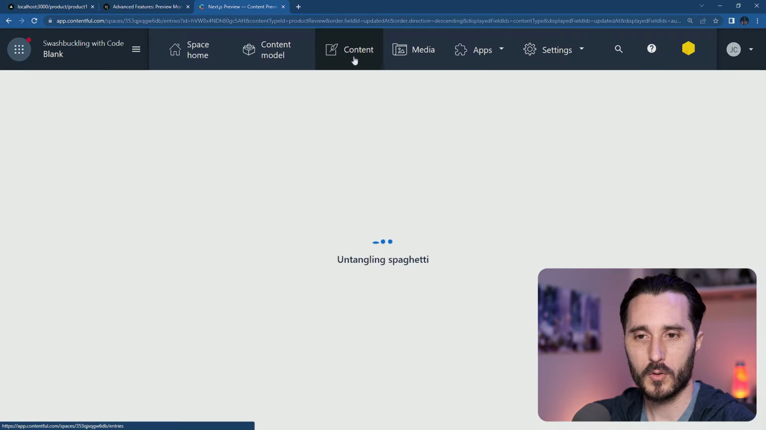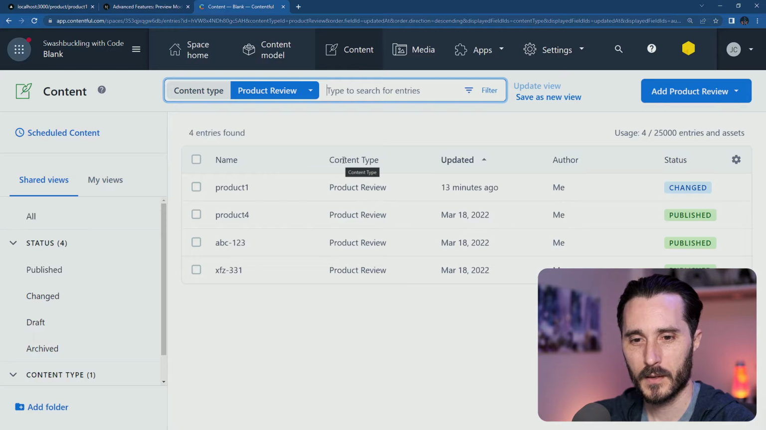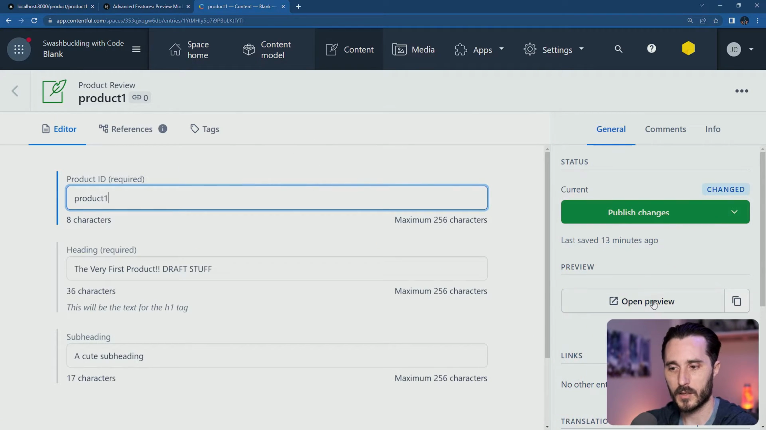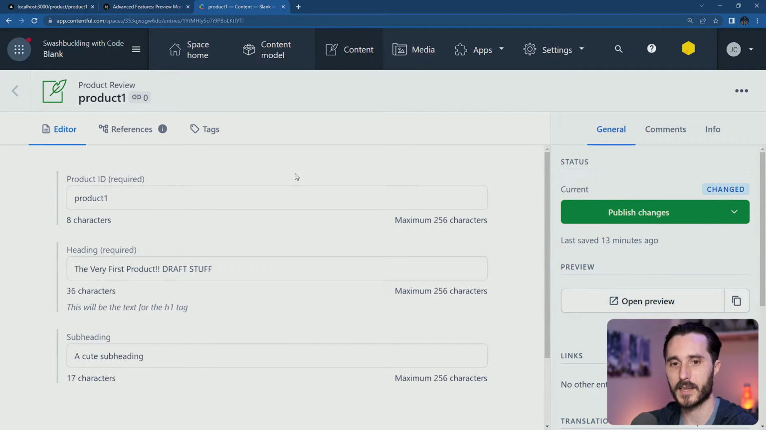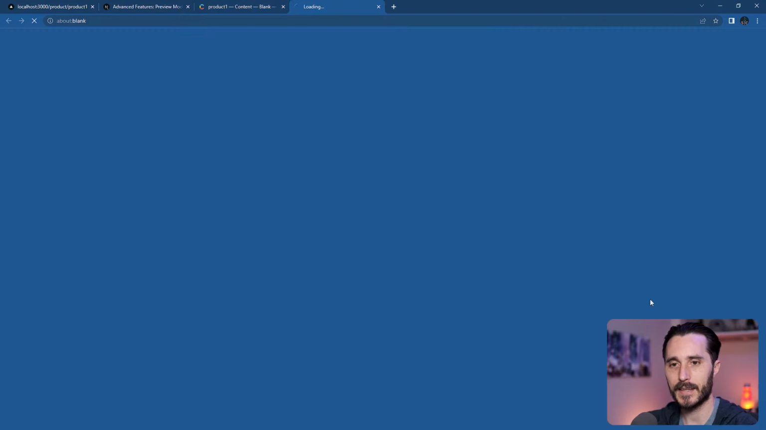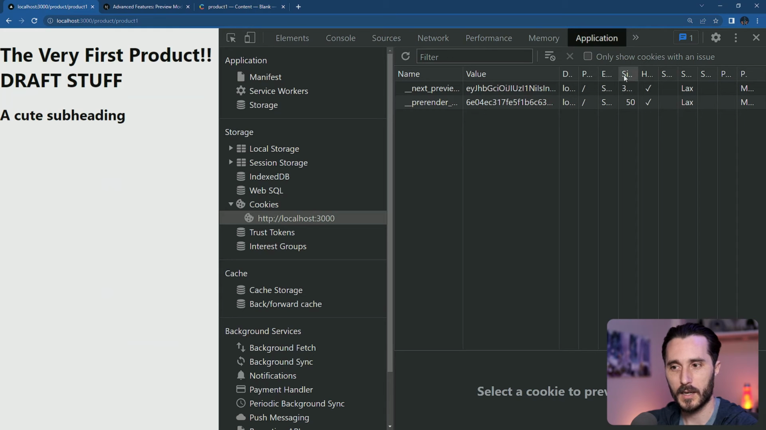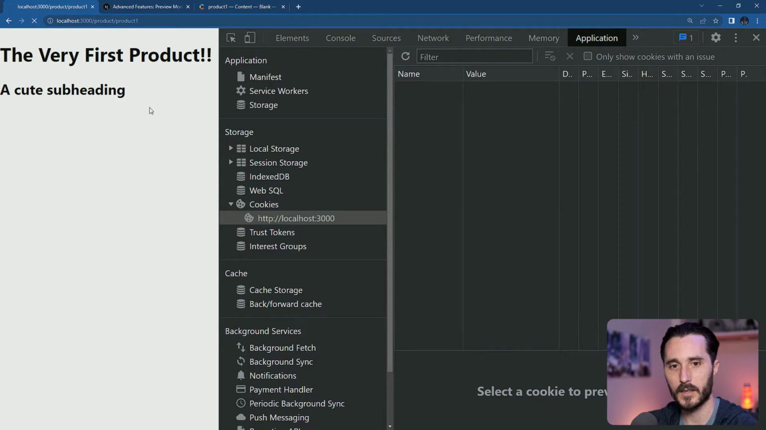So now if we go back to content and we go to product 1, we'll see that there's this open preview button that used to be grayed out and is now here because we just enabled it for this content type, the product review type. If I click that, it'll actually open a new tab and take me right there, which is pretty freaking sweet. So let me show that again by clearing my cookies. So we don't have preview mode on right now, right?